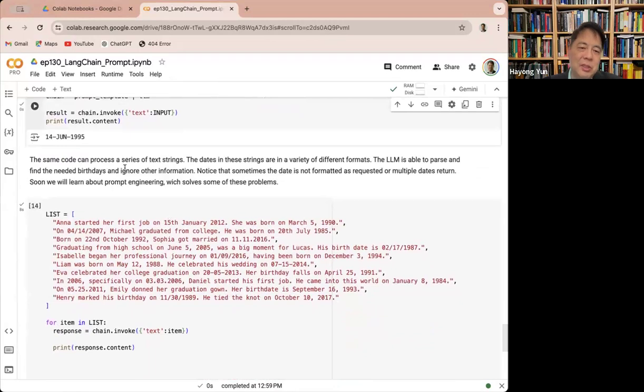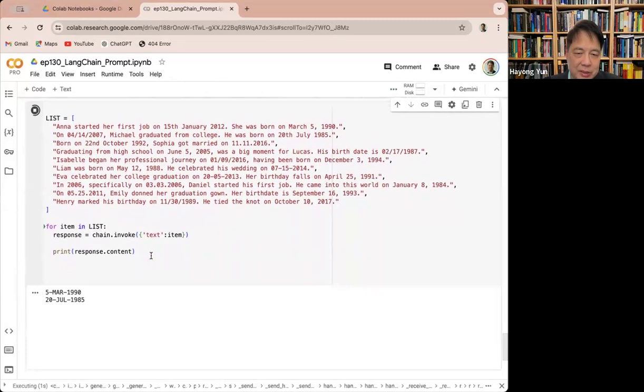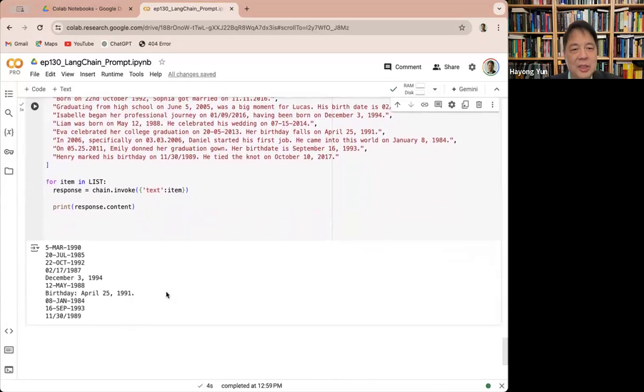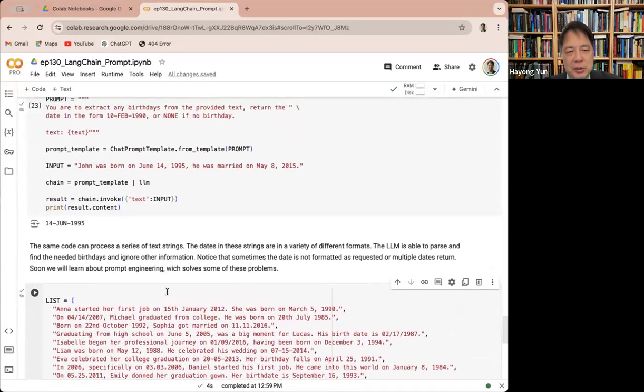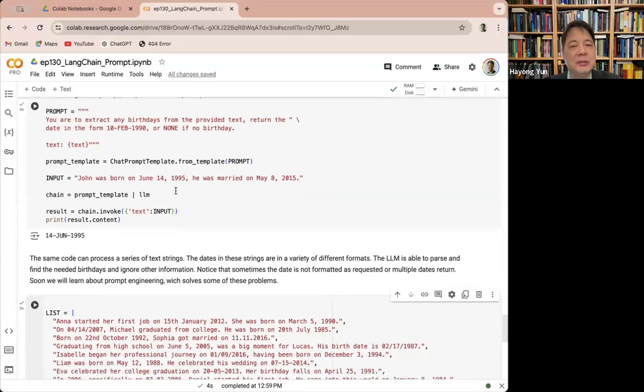With the same concept, the code can process a series of texts, and here's a very long list. I can go through the list, invoke the chain, and basically parse out the date. So this shows how LangChain is used. You can just use a simple prompt, but you can also do more complex linked tasks that hinge on the earlier answers from ChatGPT, right? Okay. Thank you for watching this episode.